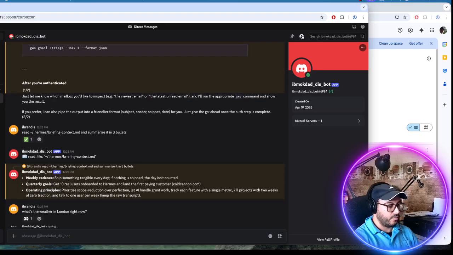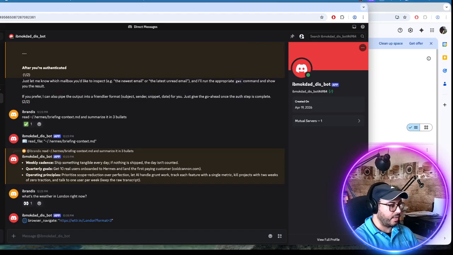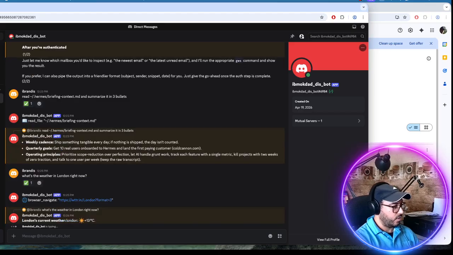So we're not telling it which skill to use. We just need the answer to the weather. So it should be able to figure things out on its own. Earlier, it went for Himalaya. So we'll see. So it navigated the browser. It's performing nicely. I think this is the best model that you can get for free.